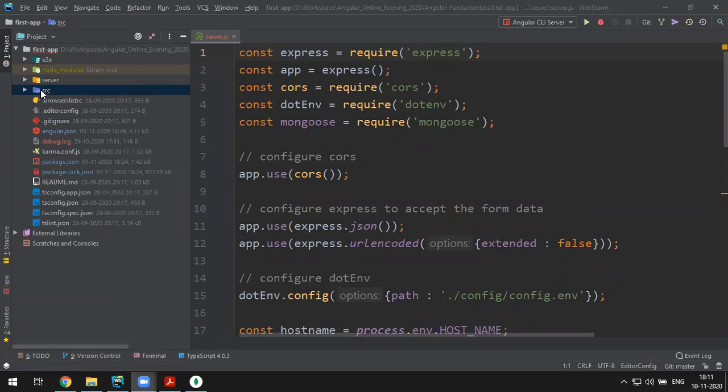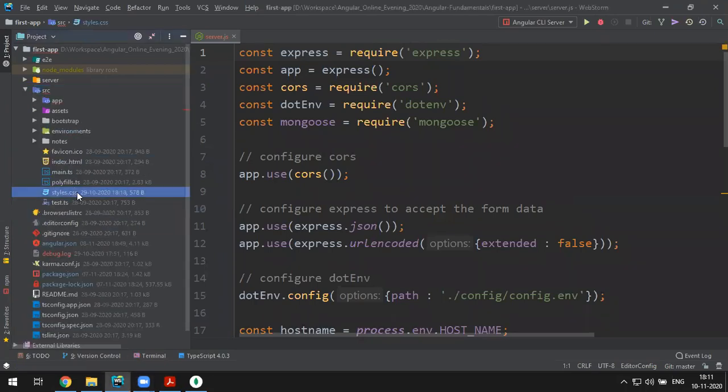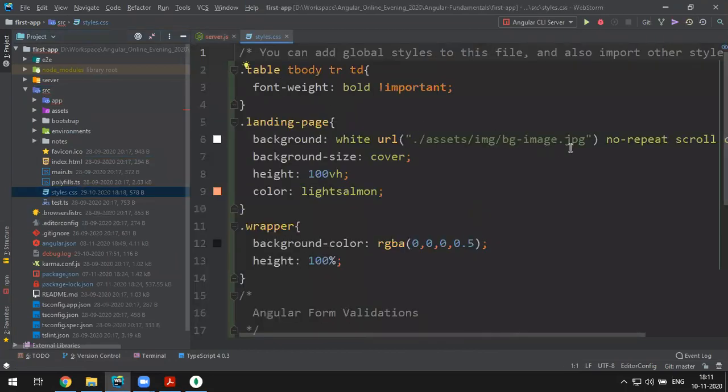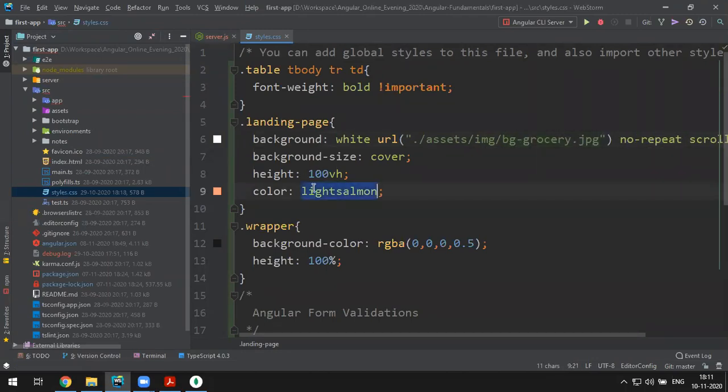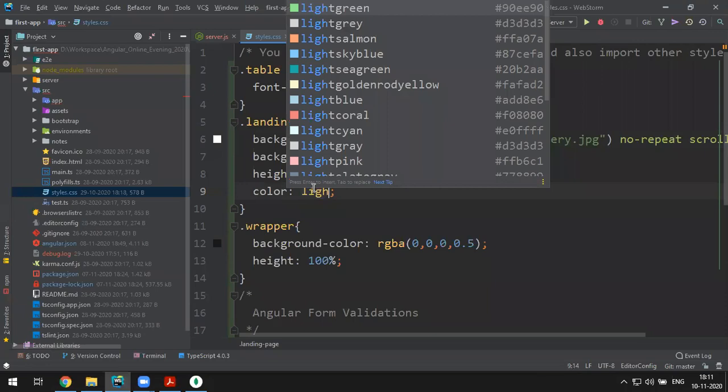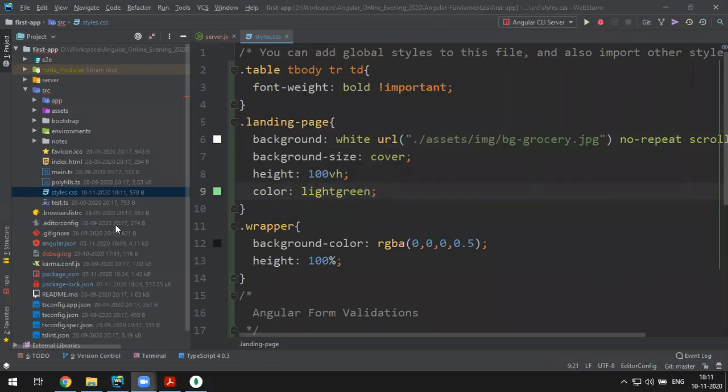You can go to style.css. There, in the landing page, you're supposed to give the background crockery image and also a color. Let's say light green, you take. I think that's it.